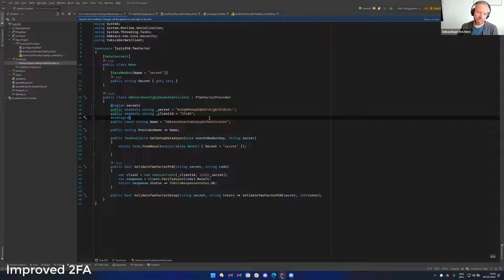So yep, this is all we need. The I2Factor Provider needs a secret, which I have hard-coded to secret. For most two-factor providers, you will need an actual secret that you store locally, but my secret is on my key. And then the only thing we need to do is implement this validate two-factor PIN, which just sends the client ID plus a secret to the Umbraco service and makes sure that the code coming back is the same as the code coming in.